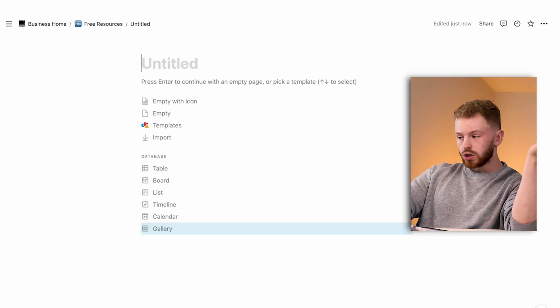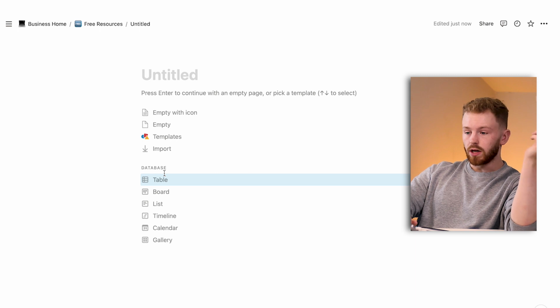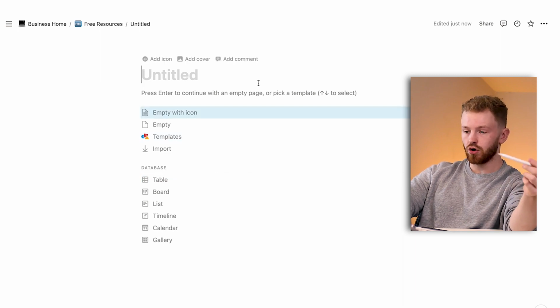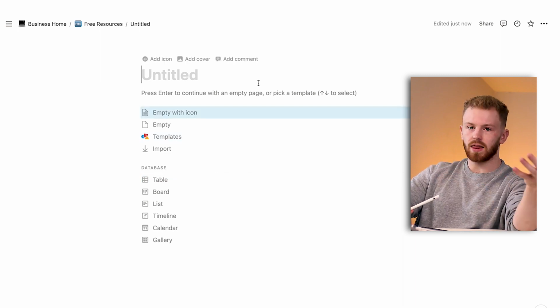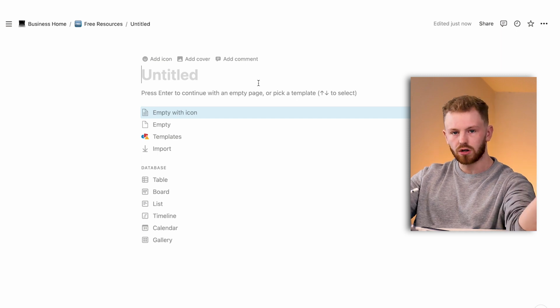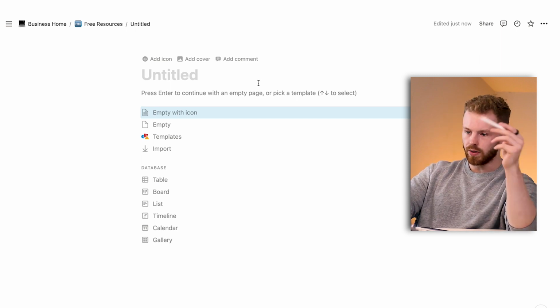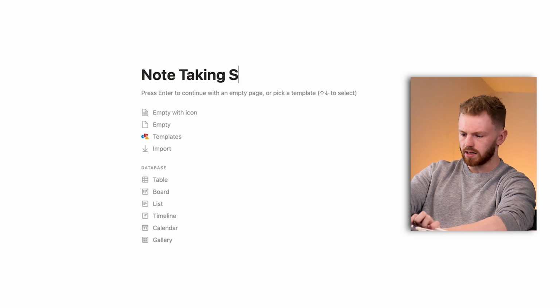Feel free to open up another tab or do whatever you have to do to build it alongside me. So of course, you obviously first have to open Notion. Now, I will, as per always, be making this note-taking system on a new page, but of course you can build this note-taking system anywhere you want to build it. So of course you open a new page. So let's name it note-taking system.